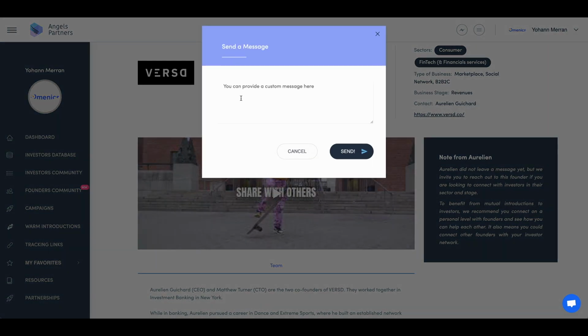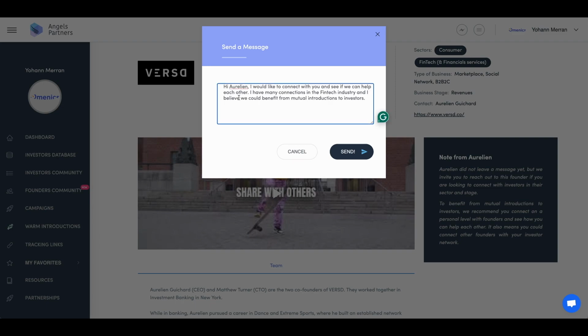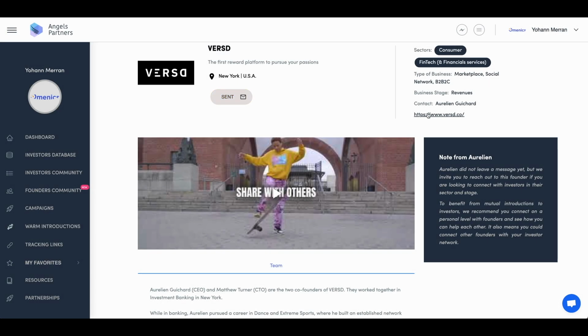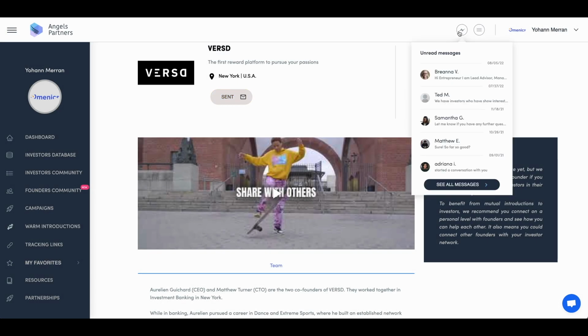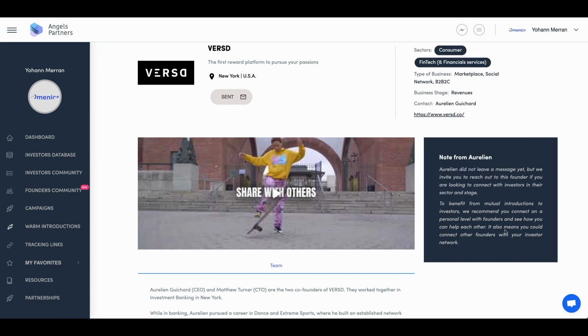Just like with the investor community, they will be able to accept or decline your invitation to connect. If you receive an invitation to connect, it will be listed at the top of the page with the option to either accept or decline. If you successfully connect with another founder on the platform, you can communicate directly from our chat rooms at the top of the screen here and start engaging with other founders.